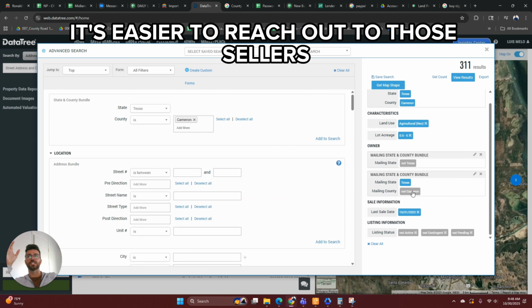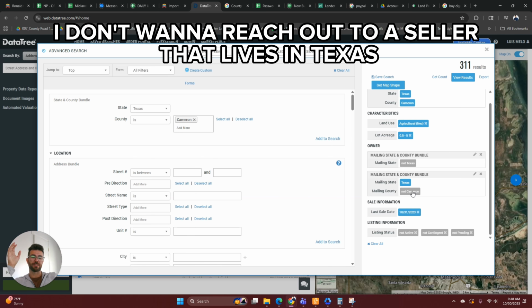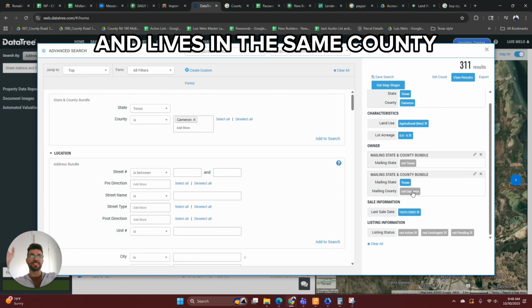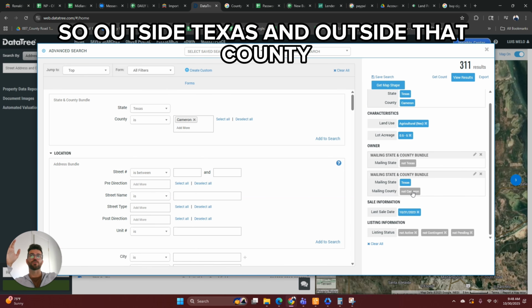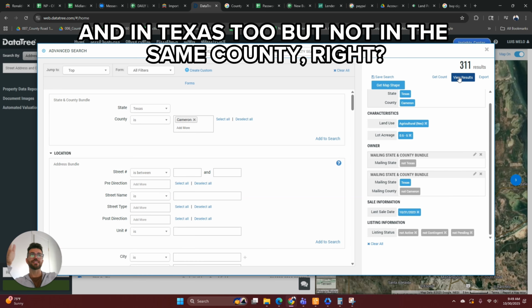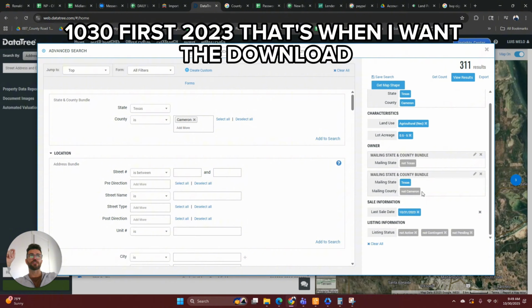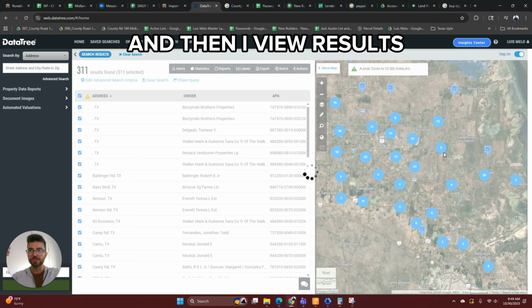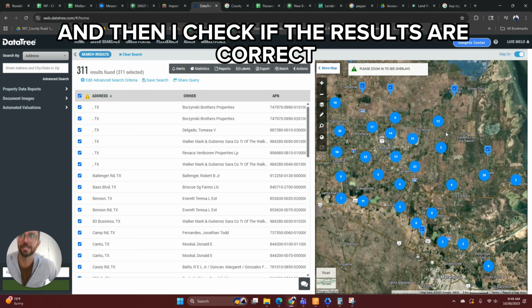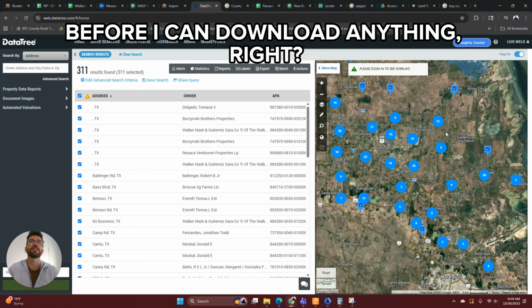It's easier to reach out to those sellers who live outside Texas. I don't want to reach out to a seller that lives in Texas and lives in the same county. So outside Texas, and in Texas too, but not in the same county, right? 10/31/2023, that's when I want the download. Then I view results, and I check if the results are correct before I download anything, right?